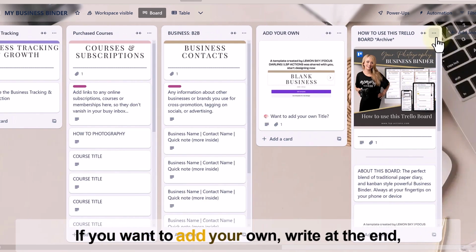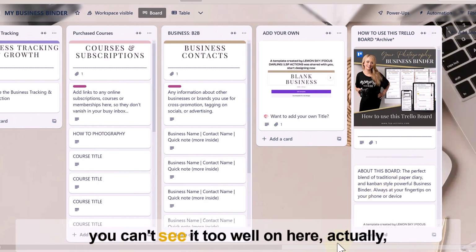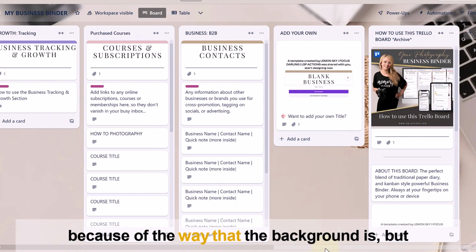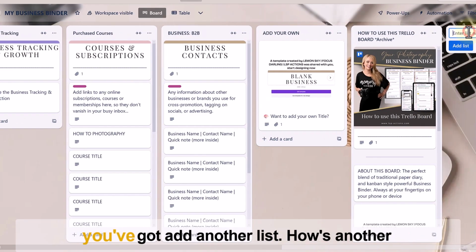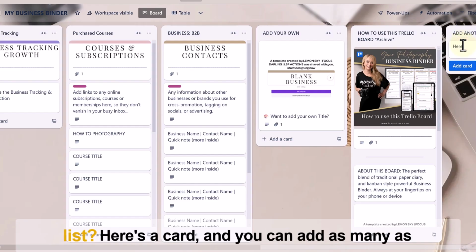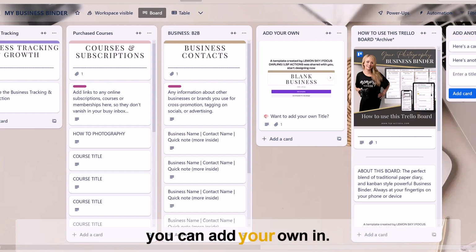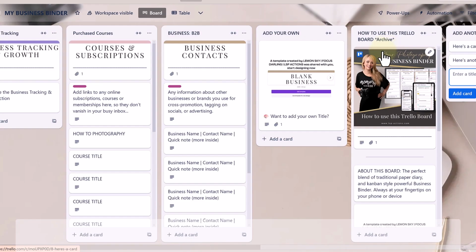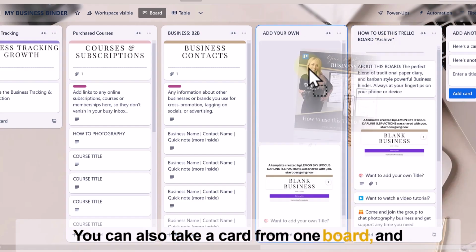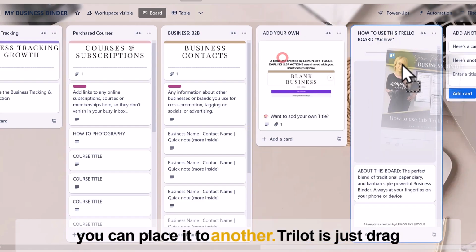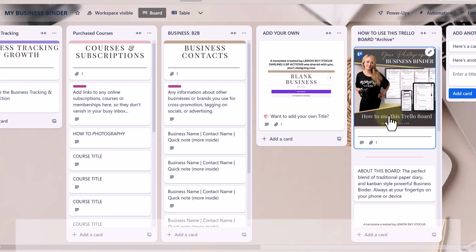If you want to add your own, right at the end, we can't see it too well on here actually because of the way that the background is, but you've got add another list. Add another list. Here's a card, and you can add as many as you need. Here's another one. And so on. And you can add your own in. You can also take a card from one board and you can paste it to another. Trello is just drag and drop.